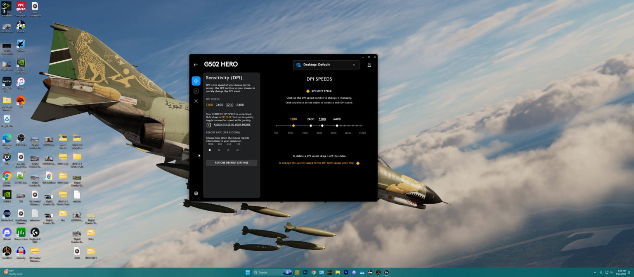Now, usually within Windows, this is going to be called the mouse polling rate, quote unquote. Now, that polling rate is essentially how many times per second your mouse is sending information to Windows about its position. So right now by default, it's sending that information 1000 times per second, which is quite a lot.